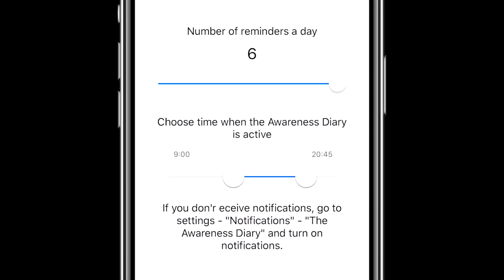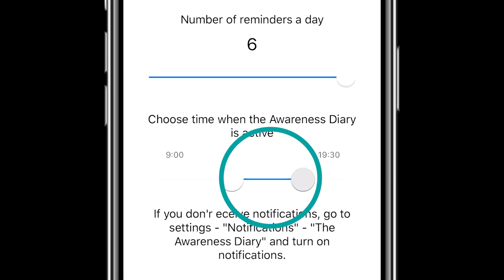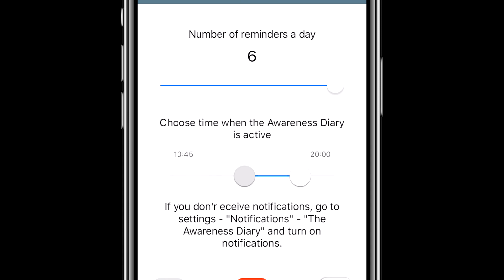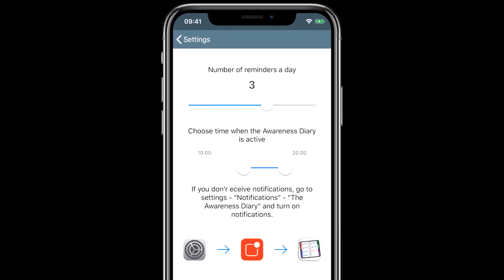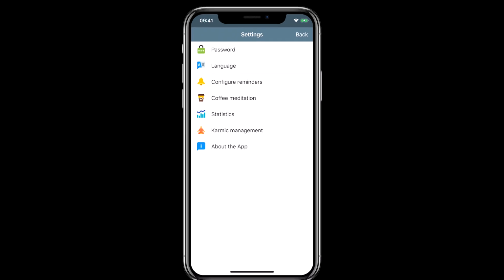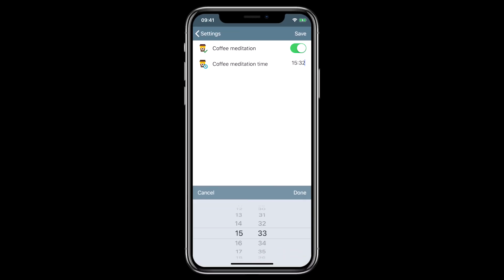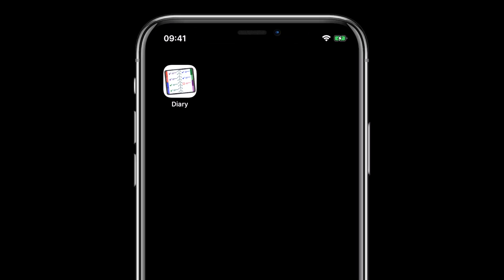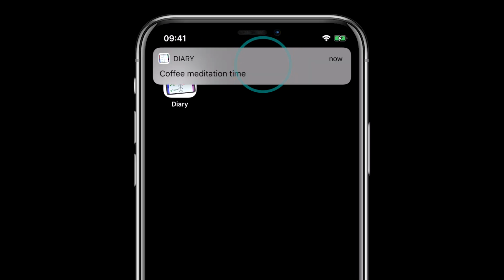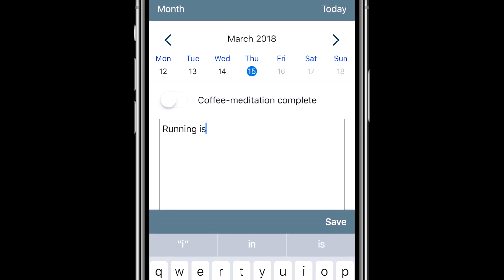By default, the app will remind you to create a note 6 times per day, and you can adjust the number of reminders and the time period when you want to receive them. Also, you can choose the time of the coffee meditation reminder. When the coffee meditation time comes, just tap the notification button and you'll be taken to the coffee meditation screen.